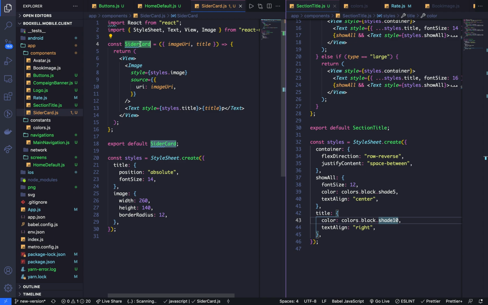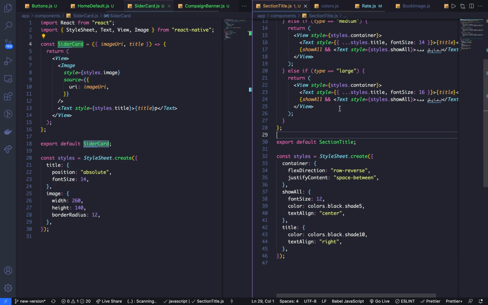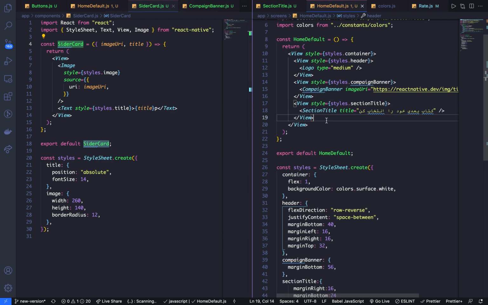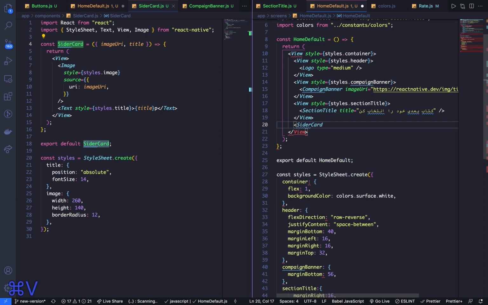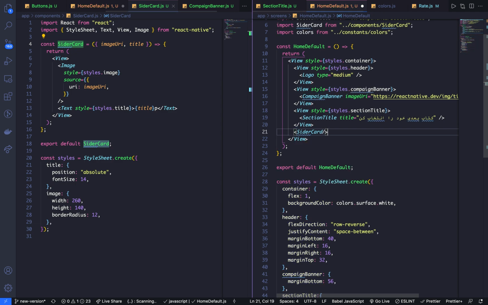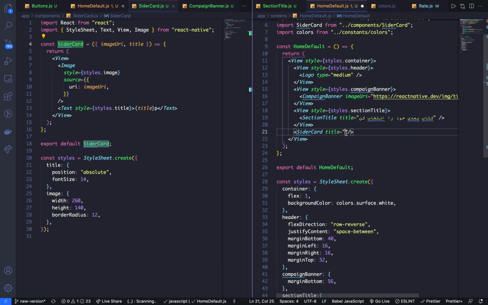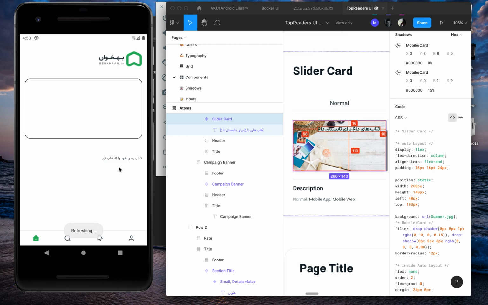There's a sidecar I want to use in the home default page. There we go. We're gonna import it here, and let's say a title of, exactly what is it? Kitabai dog barai tabistan dog. All right, let's see what we got.